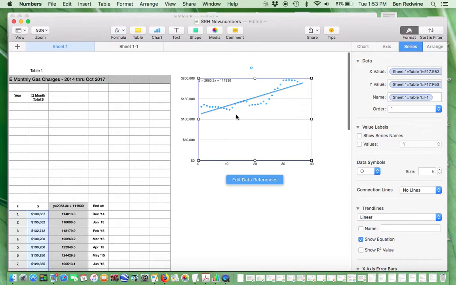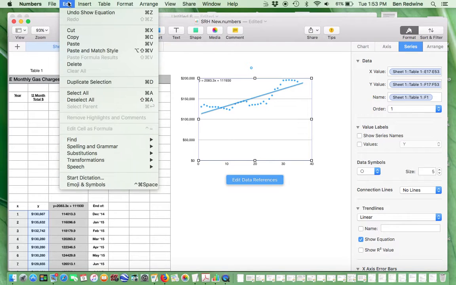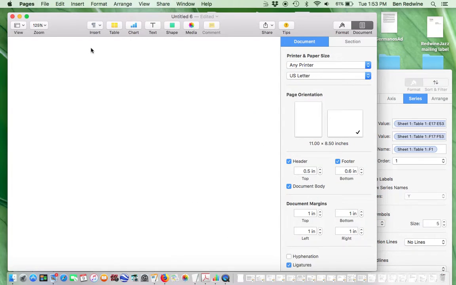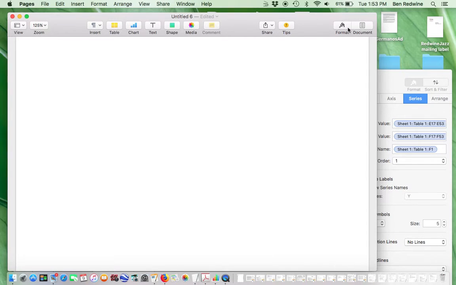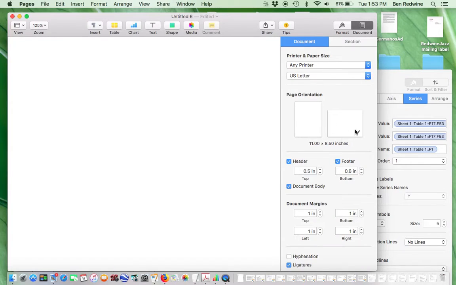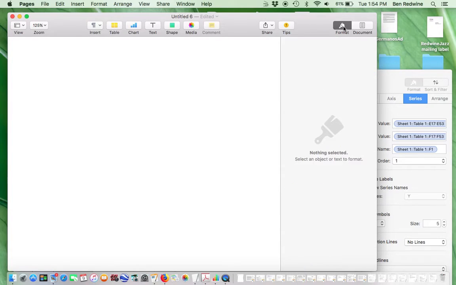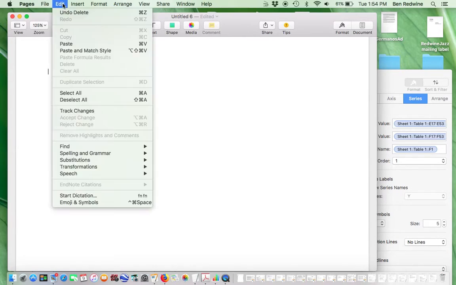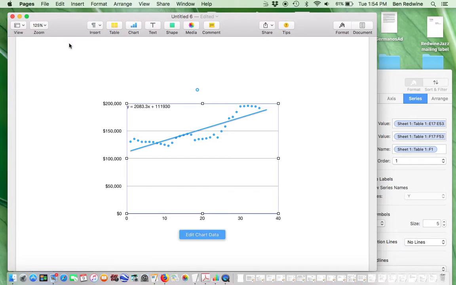All right, so now if you just click right here, you've got the chart highlighted. Go to Edit, Copy, and now click on your Pages document, and we want to format the document so that it is a landscape format. And now you click on the Pages document and paste, and there's your chart.